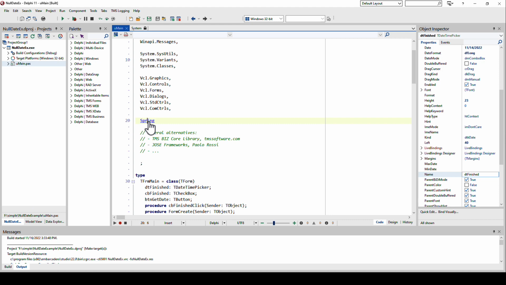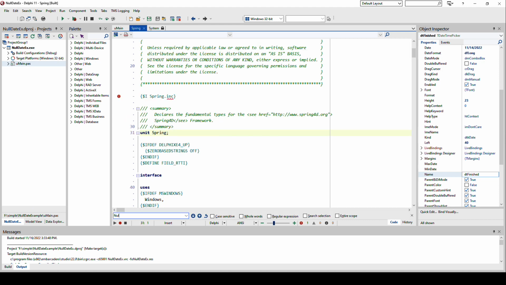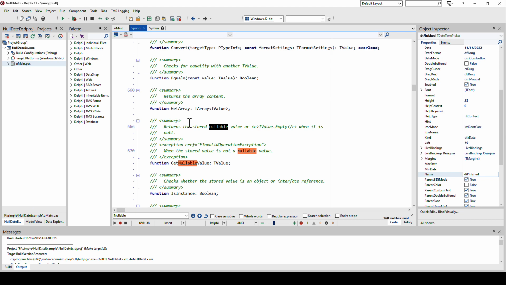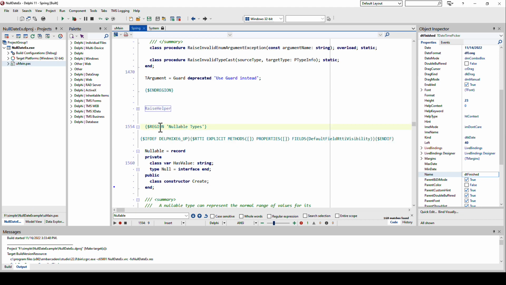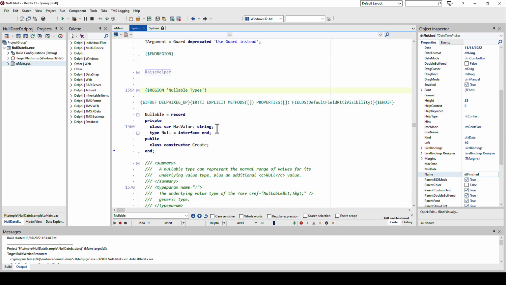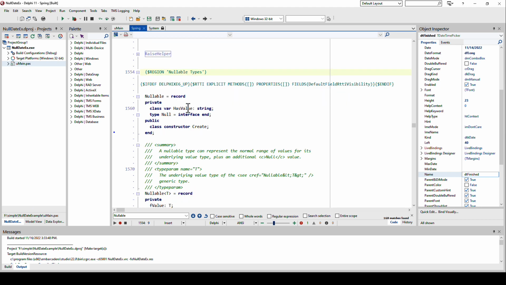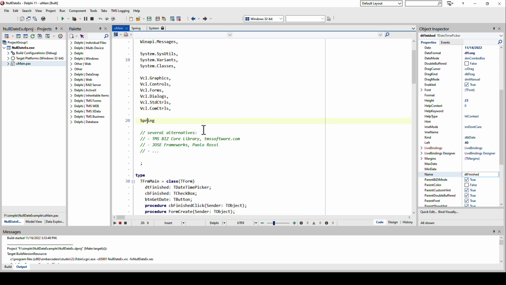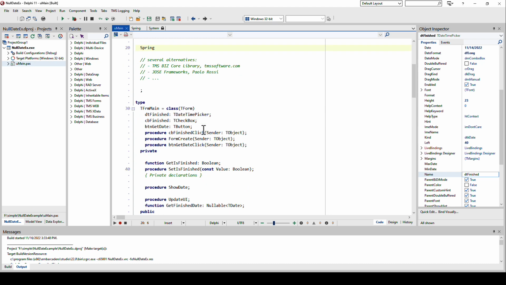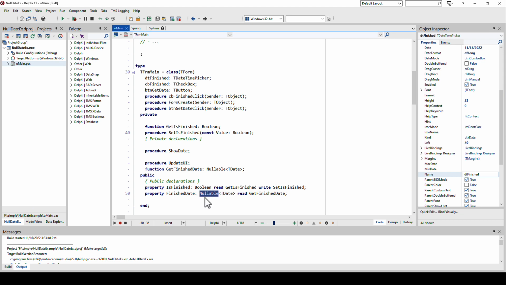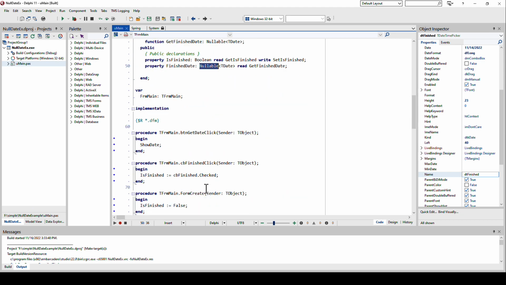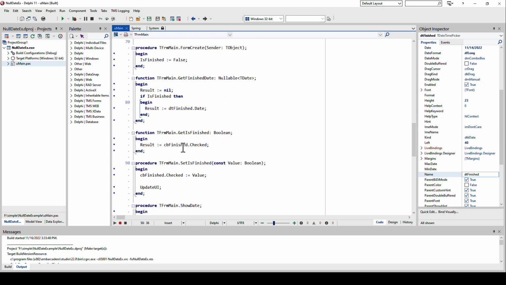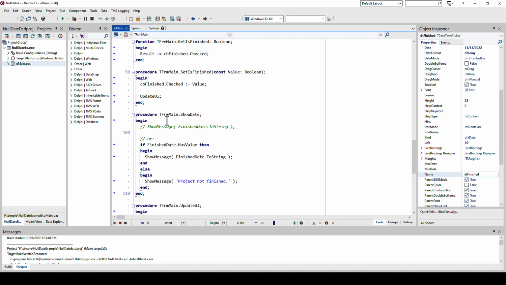And inside of Spring, you find the definition, if you look for it, of the type nullable, right here in the region for nullable types. And nullable is internally, as you can see here, a record or a generic record, and that's how we use it. So if we want to give our users the ability to specify no value for a date, we simply specify nullable TDate. And what that does, let me go into the source code to show you or to play around with this a little bit.